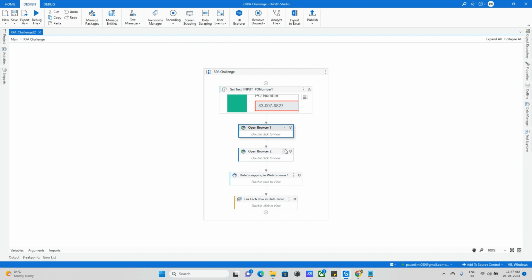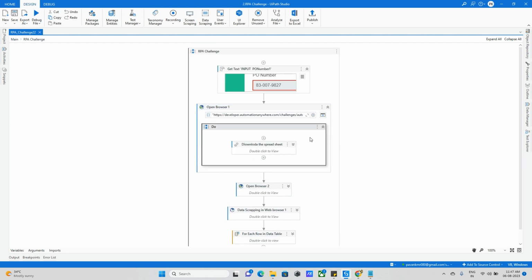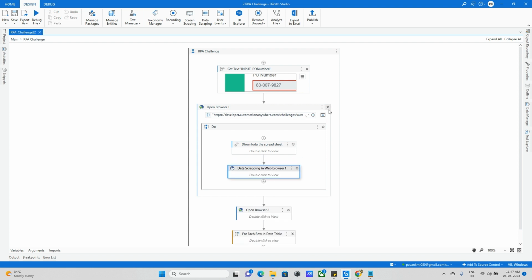Browser 1 is open, browser 2 is open. I scraped this data as well. This data I'm scraping in browser 1. So I will put it inside of this browser. Let me put this inside of this browser. Okay, this is clear.